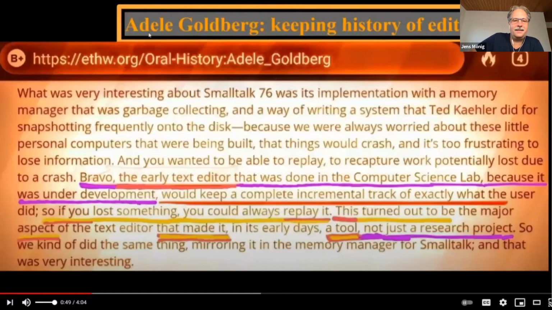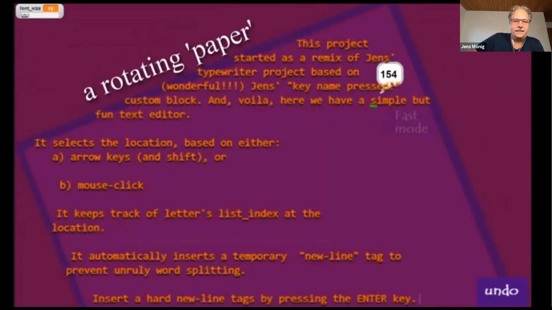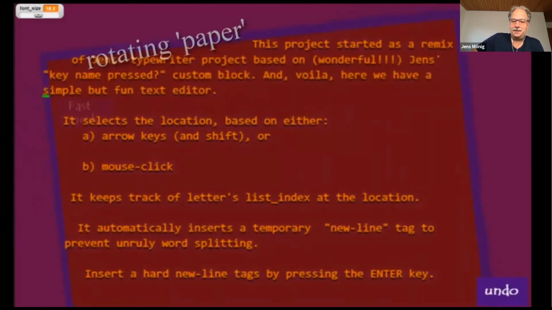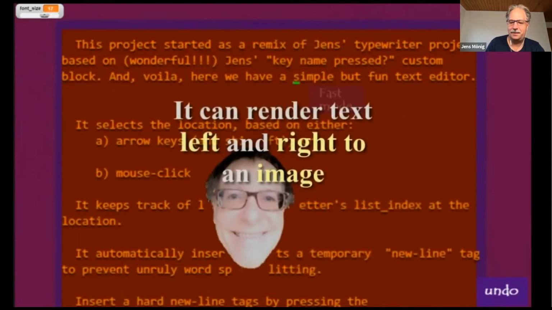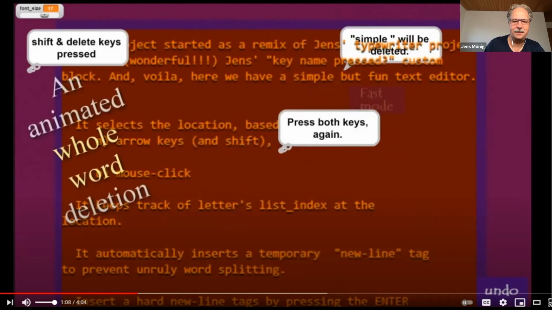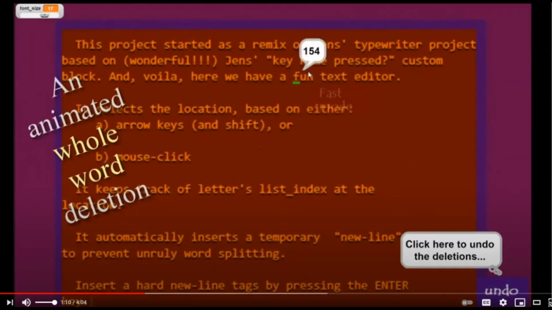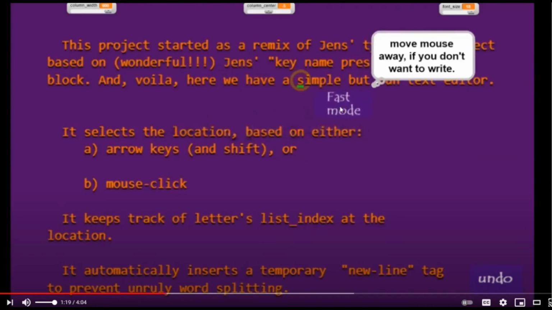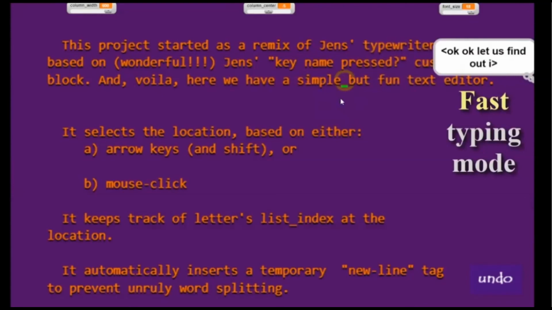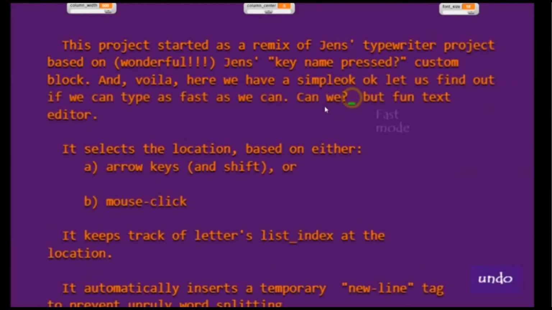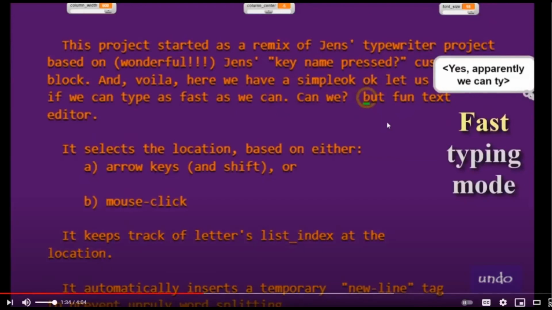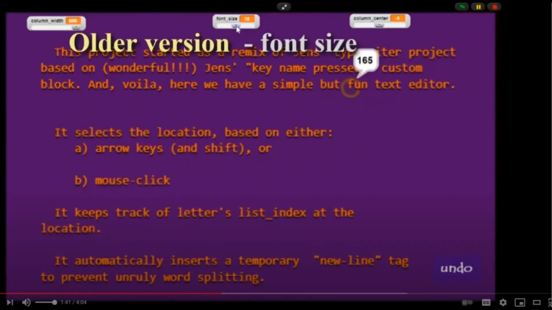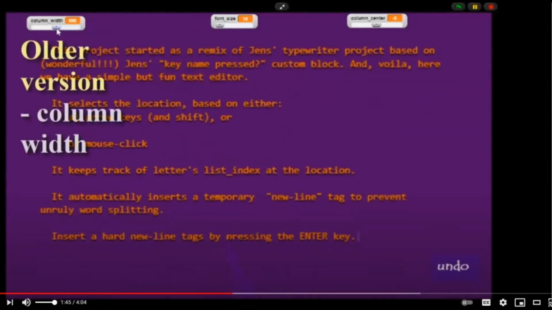And now our little text editor made in Snap. It can render text on a rotating paper. It can render text left and right to an image. It animates a word deletion. There's an undo button too. And a fast typing mode. Here's an older version showing font resizing and column width.